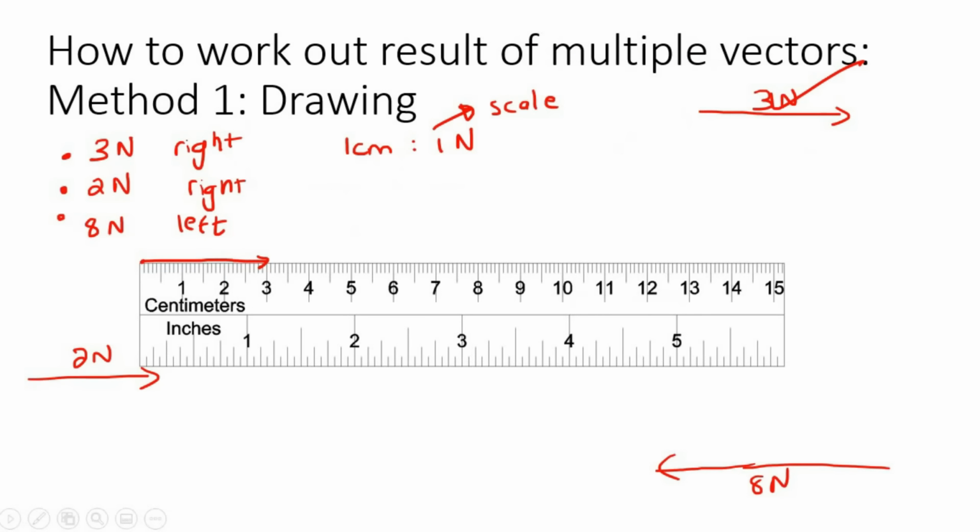So what you're going to do now is connect the next one's tail. You'll see what I mean. Pretty much, just go to this one's head, and then start the next one there. So you take this one and start that one. That one's 2 centimeters, so it'll go all the way up to 5, to there.